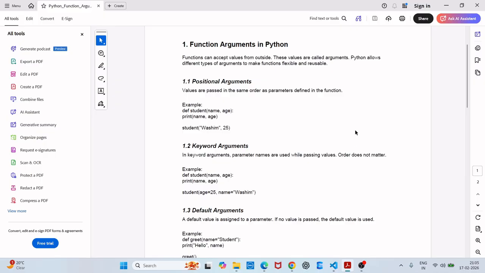So what are arguments? A function can accept values from outside as well as from inside. These are called arguments. There are different types of arguments to make a function flexible and reusable, so we can use different types of arguments and not stick to just one.